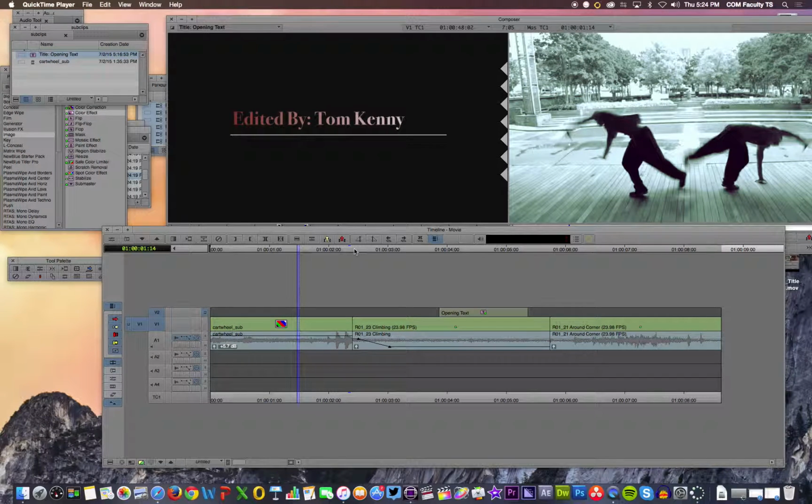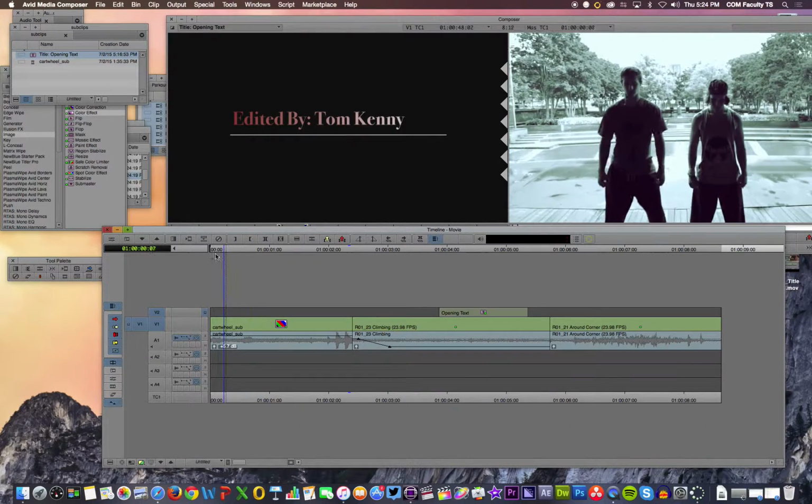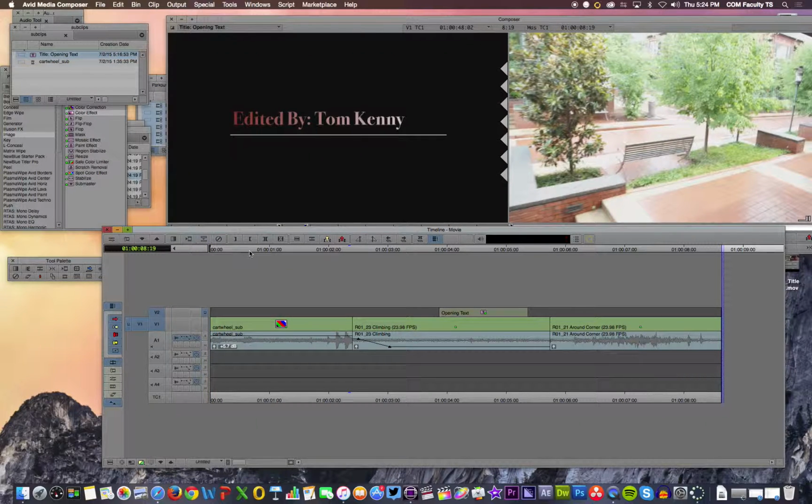Now I want to continue working with transitions here. So let me make a mark in on my timeline, and I'm going to go to the end of my timeline and make a mark out. So I have an in point and an out point.